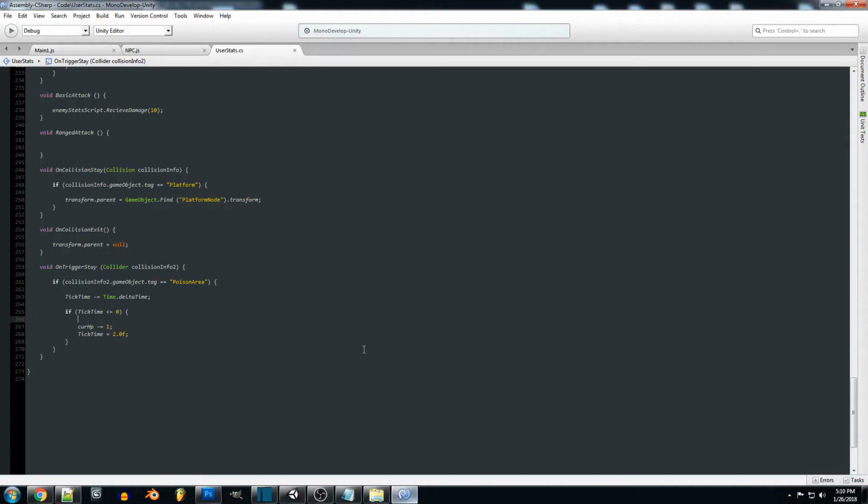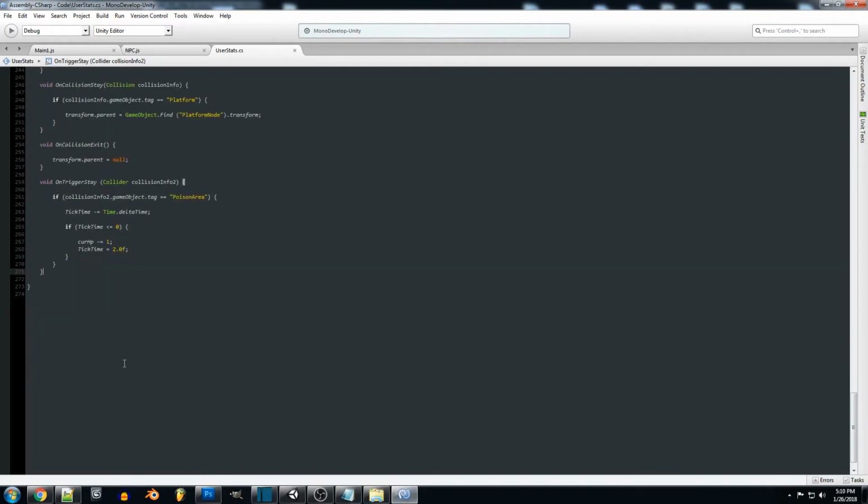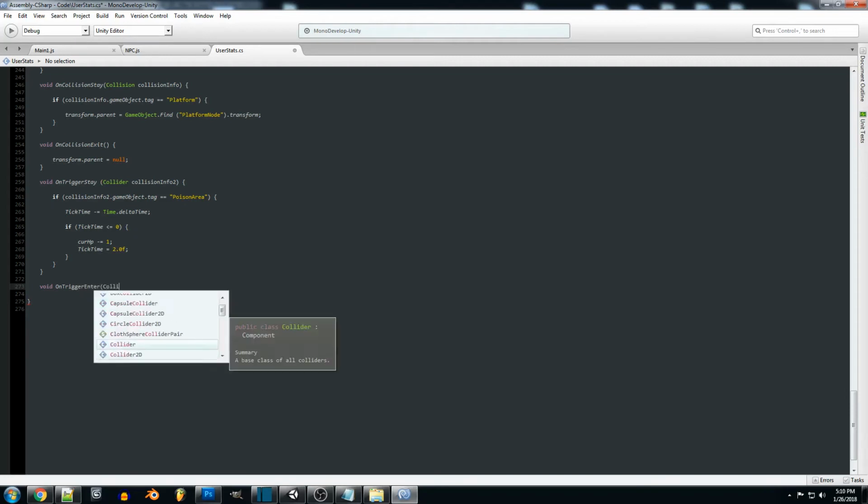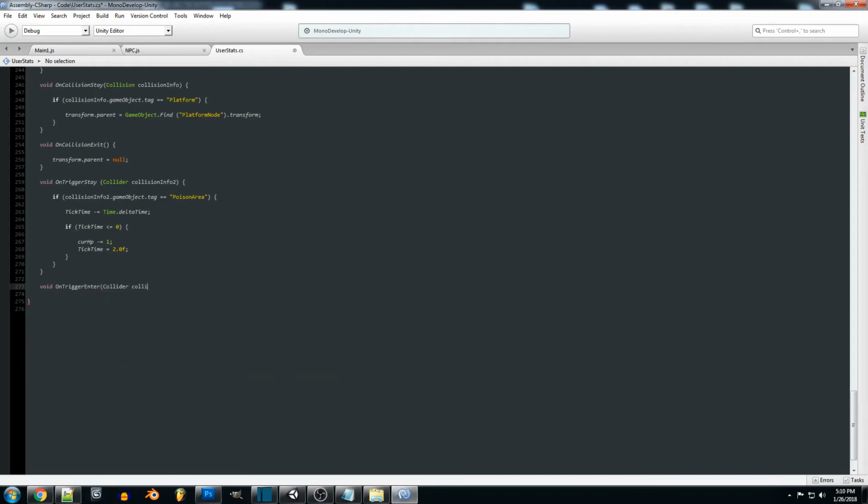So from here, with the knowledge that we know of creating this, we can do a bunch of other stuff, such as, let's say your player is walking through mud or water, or something that you want to slow your player down. We can do void onTriggerEnter. And we can do the same exact thing with the collider. We can just do collisionInfo3.